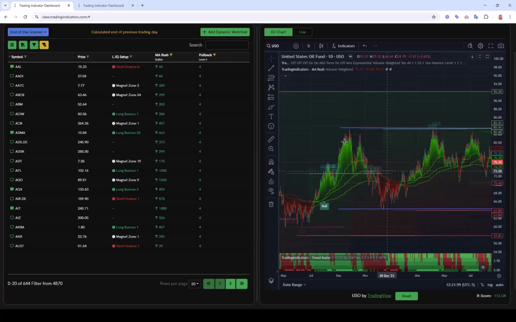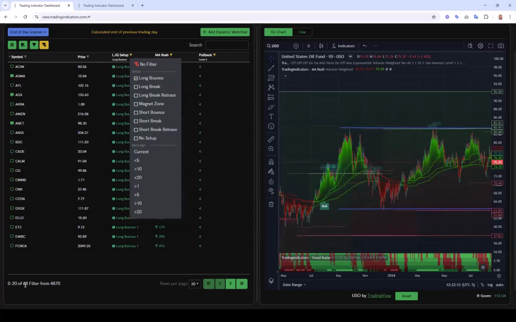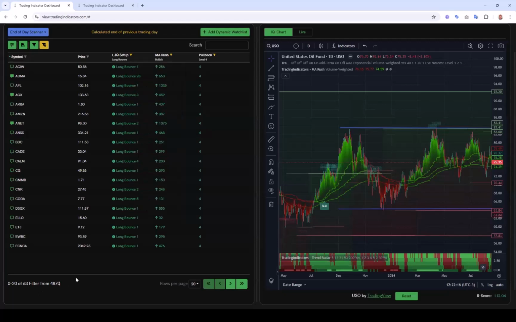All right, so how do we do this? We go to our liquidity IQ setup column here and select long bounce. And once done, you will see that most of our stocks will be eliminated and only a few, in this case 63, which is still quite a bit, do qualify for this kind of setup. All right, so 63 stocks are in this state.